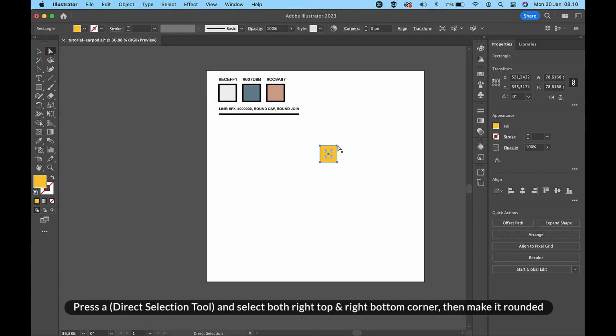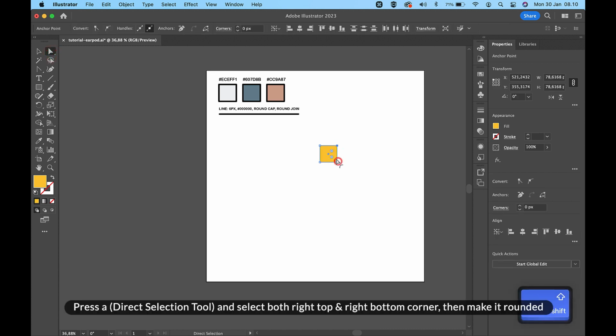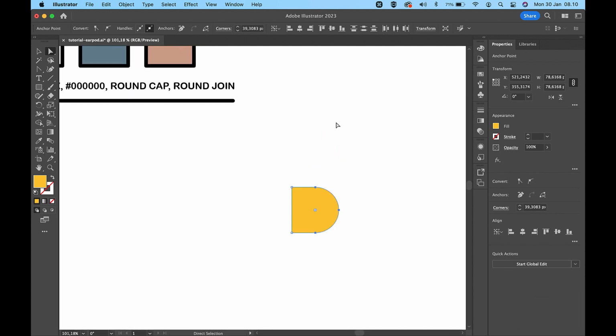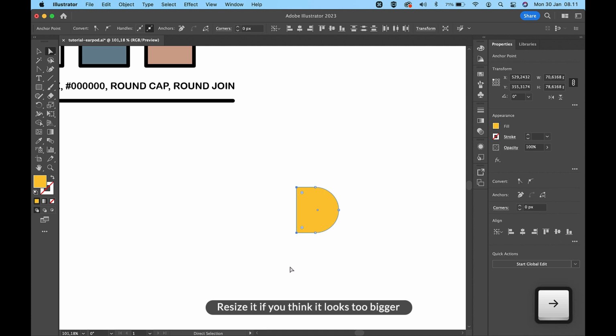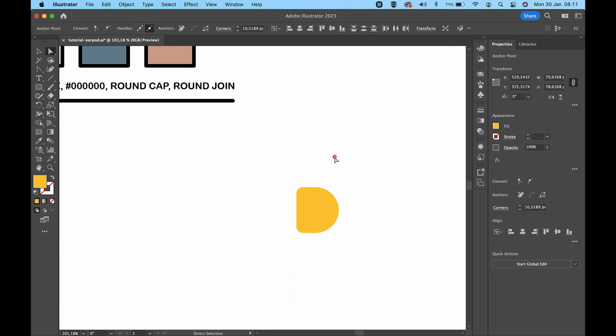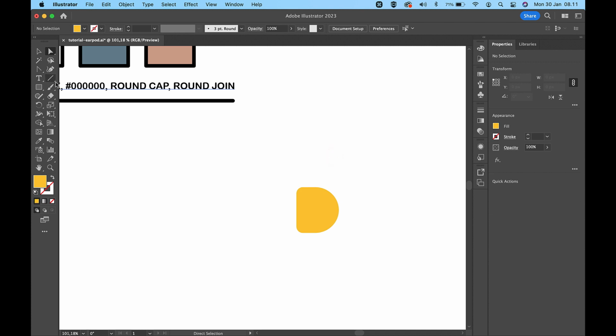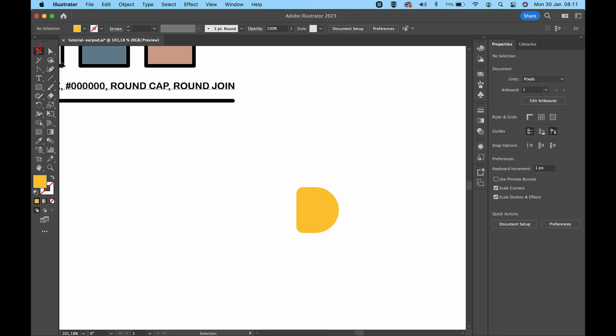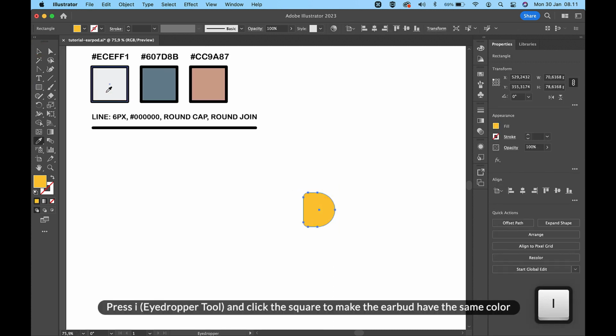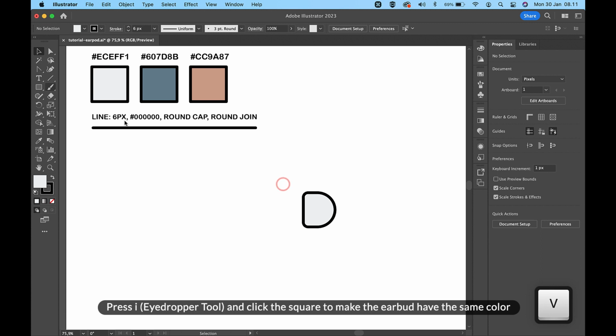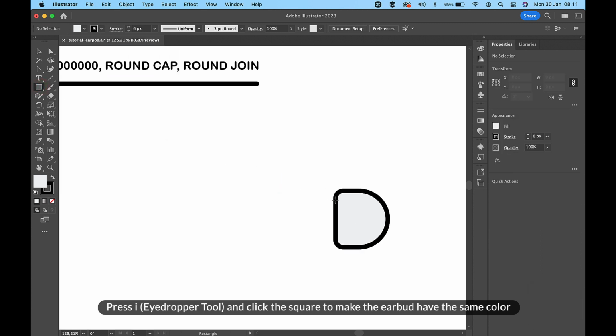Press A, Direct Selection tool, and select both right top and right bottom corner, then make it rounded. Resize it if you think it looks too big. Press eyedropper tool, and click the square to make the earbud have the same color.